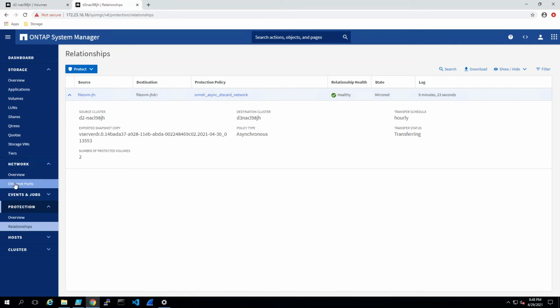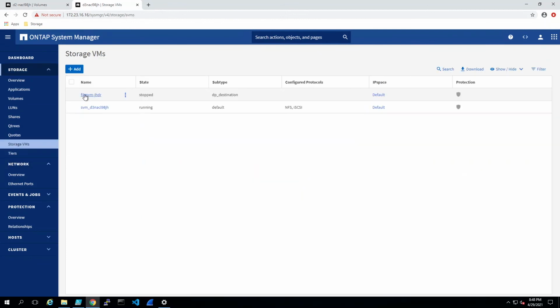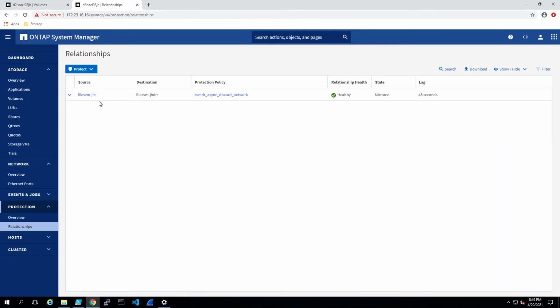Like I indicated earlier, there are different networks between the two. And you're going to see here that this particular network interface is offline because in this configuration, when you have an active instance on your primary, the DP destination subtype is associated and the storage virtual machine is stopped. So you can access the data, the volumes are accessible. You could get to that data if you needed to, but the SVM itself is not available while it's in this DR relationship.